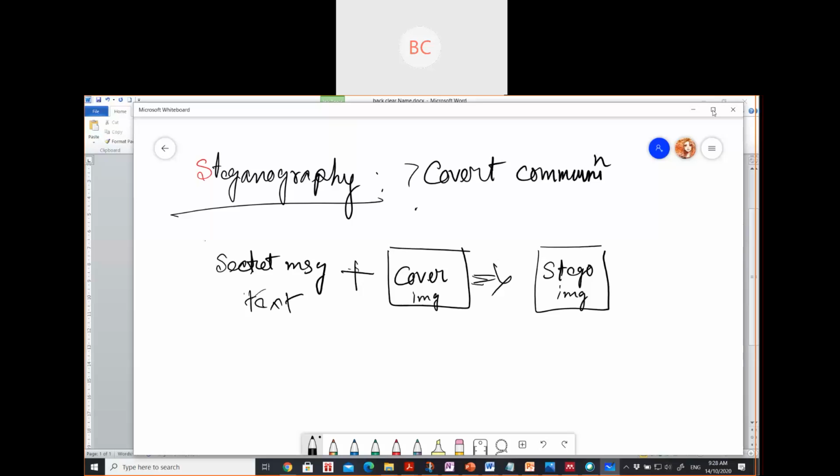And in encryption, you can still see your message, right? An encrypted message, everyone can see it. Just that you cannot decipher it. But in case of steganography, you will not know anything about your secret image. So that's the advantage of steganography, that your message is completely hidden from the outsiders.